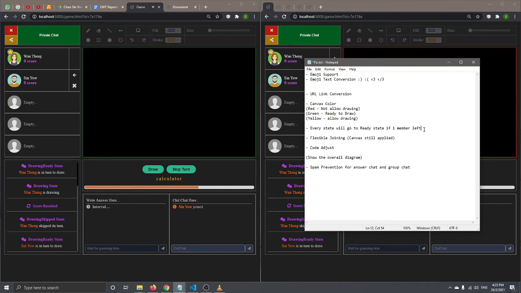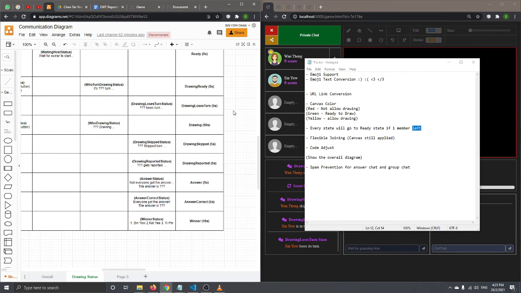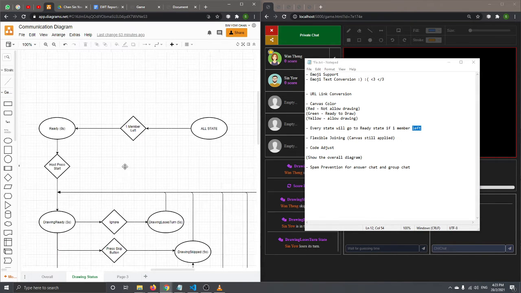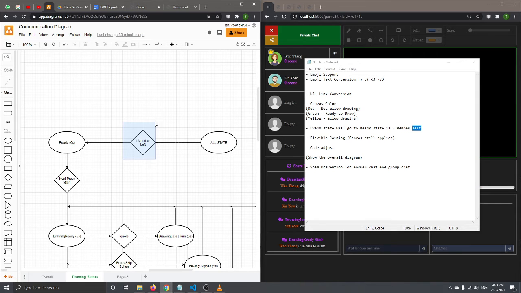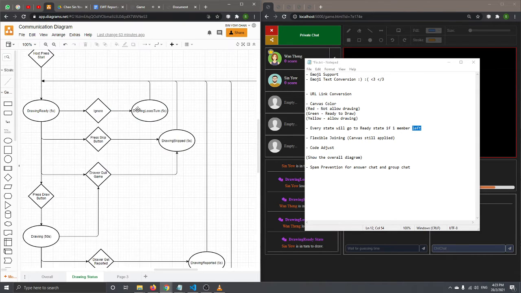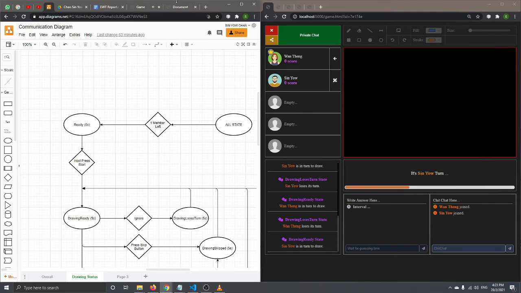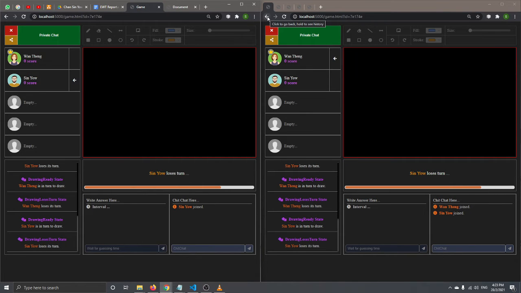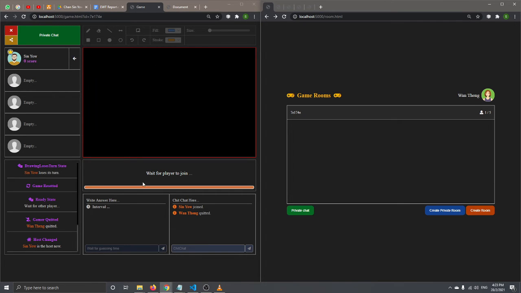Every state will go to the ready state if only one member is left. I also have this in my flowchart, but I forgot to talk about it in my previous video. Within all of these states, drawing ready state, drawing state, drawing reported state, if there is only one person, like everyone quits until one person is left, let's say one thing quits, then it will immediately go to the ready state. So the game will keep continuing until only one member is left, or even all players quit.